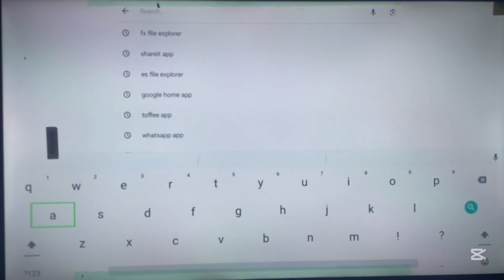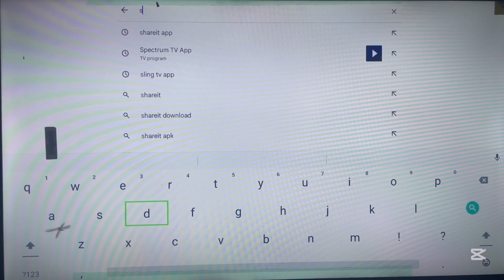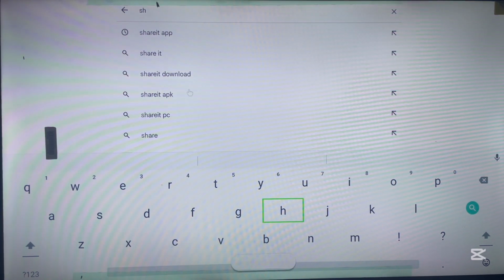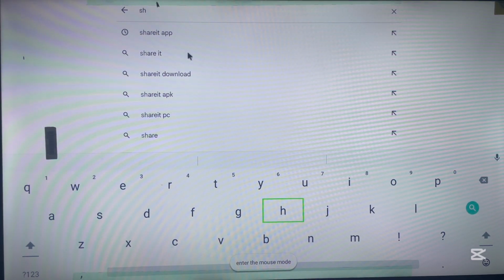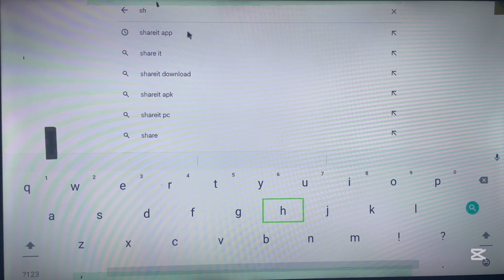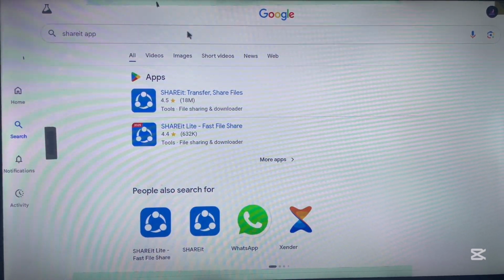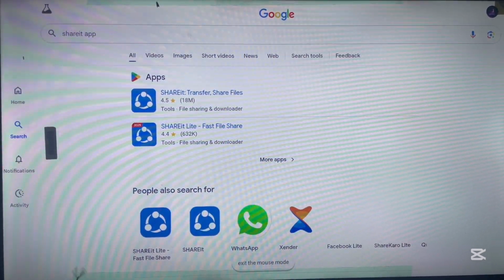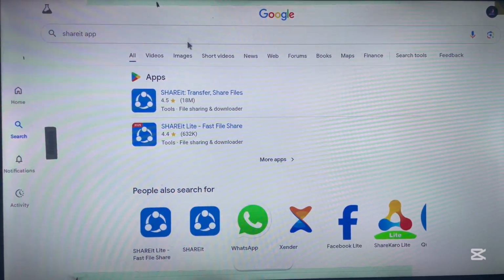On your browser, what you are going to do is to search for the name of the application, which in this case is SHAREit. So I'm just going to type SHAREit. As you can see on my result page, here is the application. So I'm just going to click on this option and you see there are many options for the SHAREit application. But this is what we're looking for here. If you go over to the option here, this is the SHAREit application.